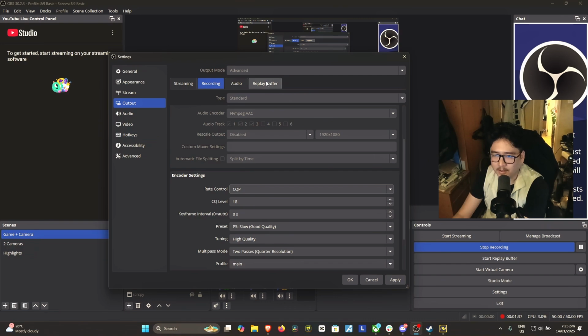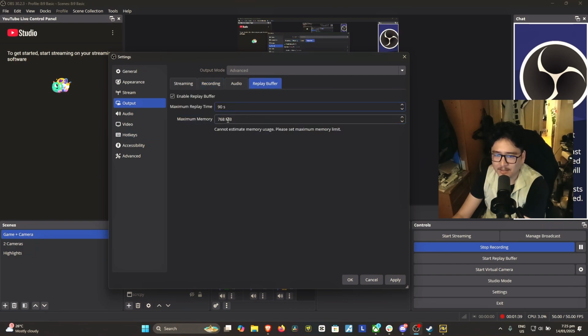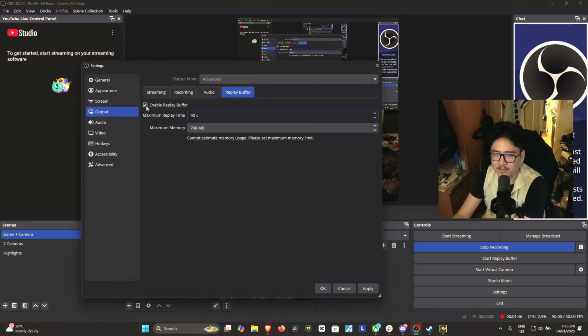For our replay buffer as well, make sure that you set this. This is where I capture my highlights. Make sure that this is checked, and the maximum replay time that I allot is usually 60 to 90 seconds. For the maximum memory, depending on your RAM, if you have 16 gigs, you may want to lower this to 512. But if you have 32 gigs of RAM, like the one that I have right here, I increased it a bit, so I placed 768.